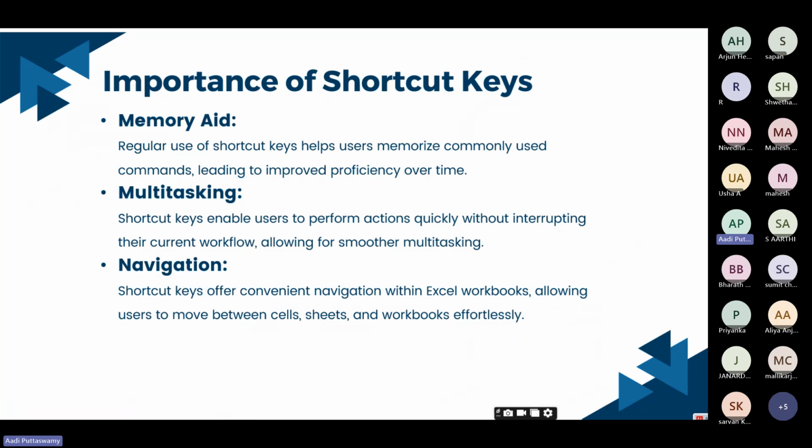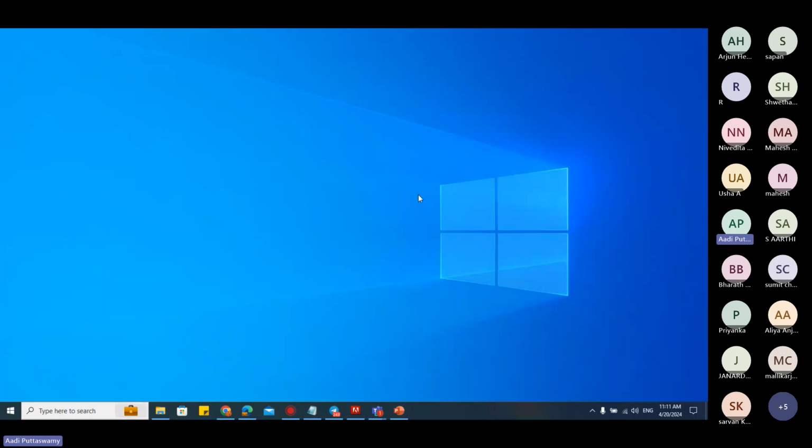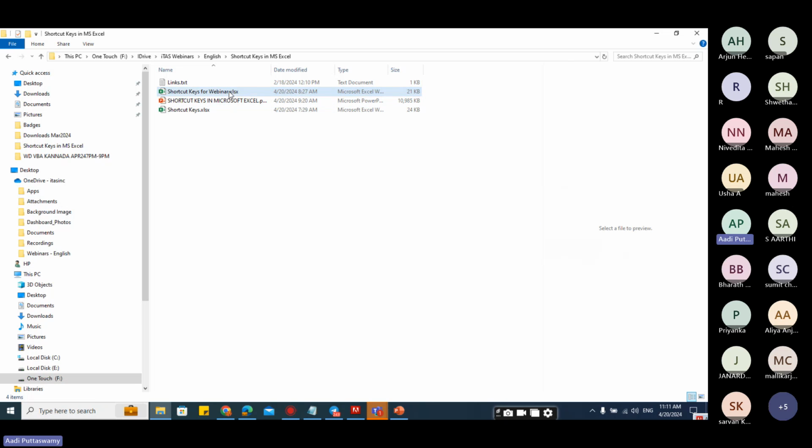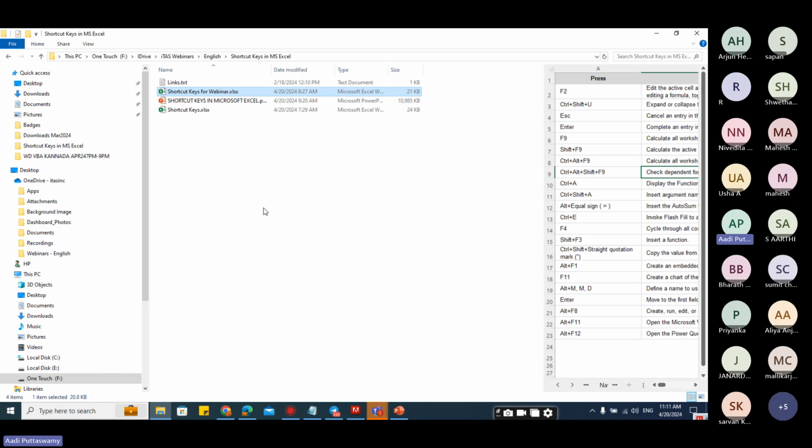Right now, this is what I have for explaining. There is nothing much for me to explain theoretically. So what I'll do is, I have prepared one Excel file where I put all the shortcut keys, I mean to say, the important ones.